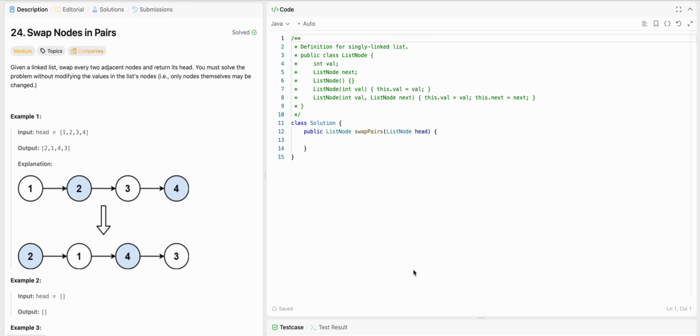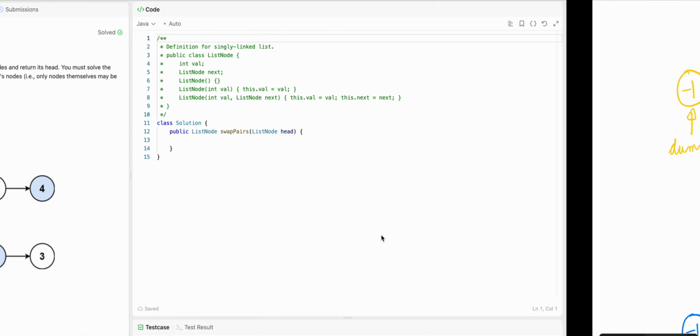Today we will be solving the question swap nodes in pairs. So we are given a single linked list and we have to swap every two adjacent nodes and return its head. And we must solve the problem without modifying the values in the nodes, and we have to update the pointers rather than overwriting the nodes. So let's have a look at an example and see how we can solve this problem.